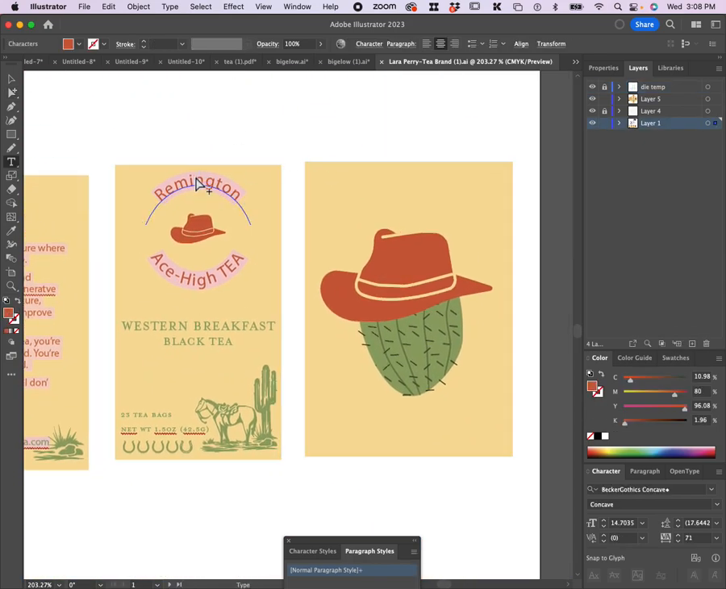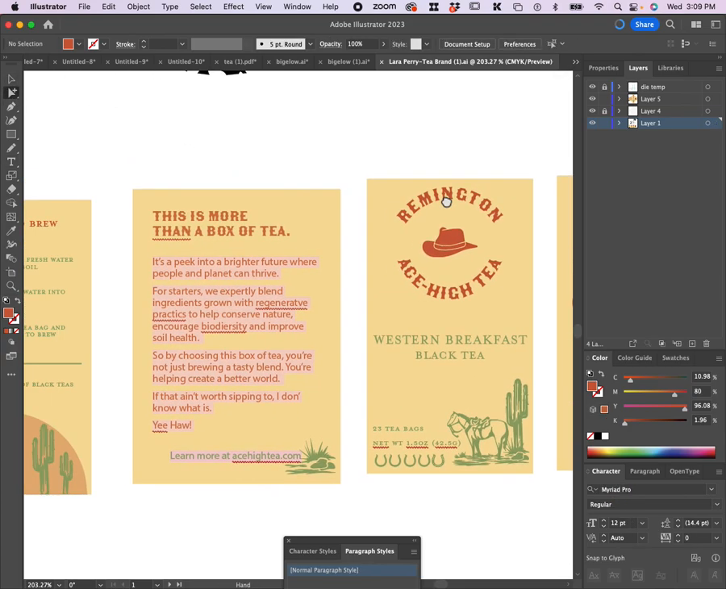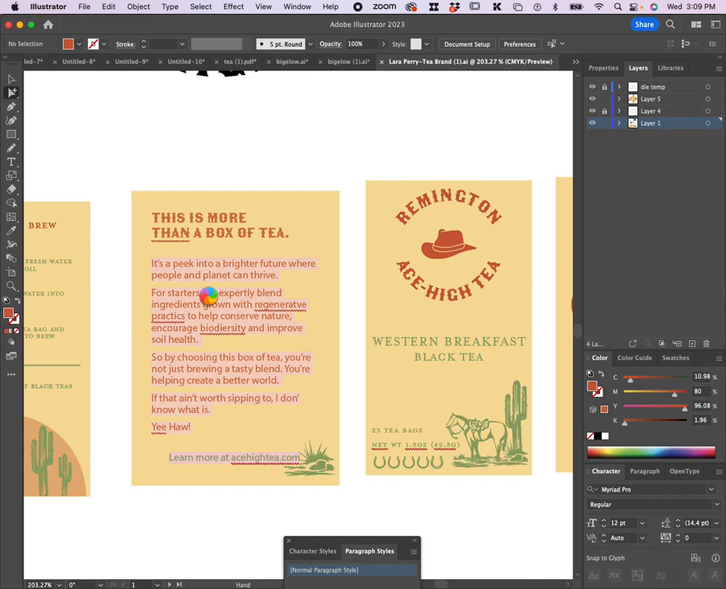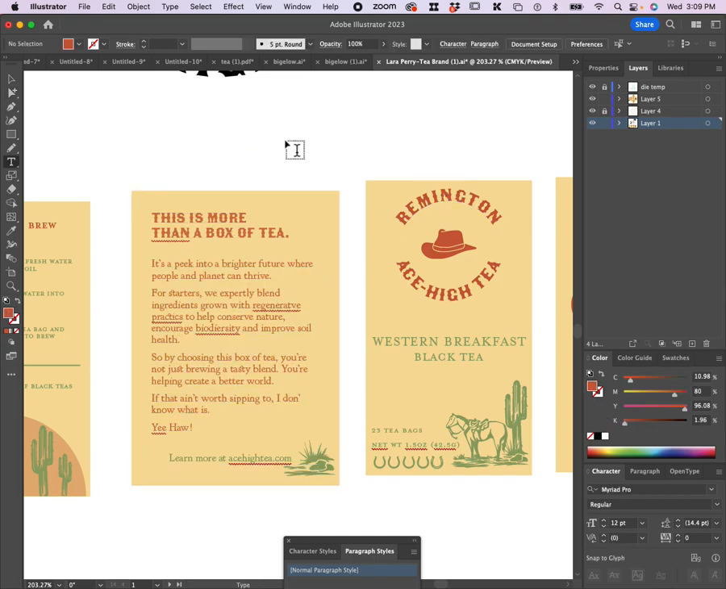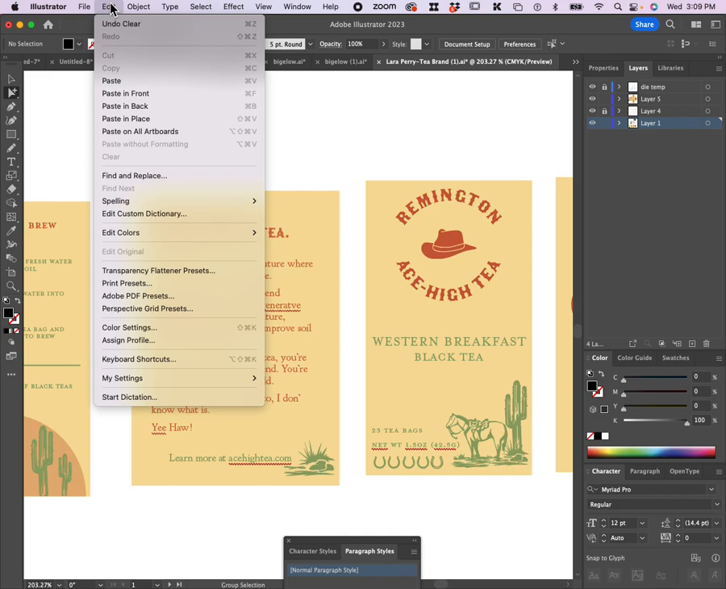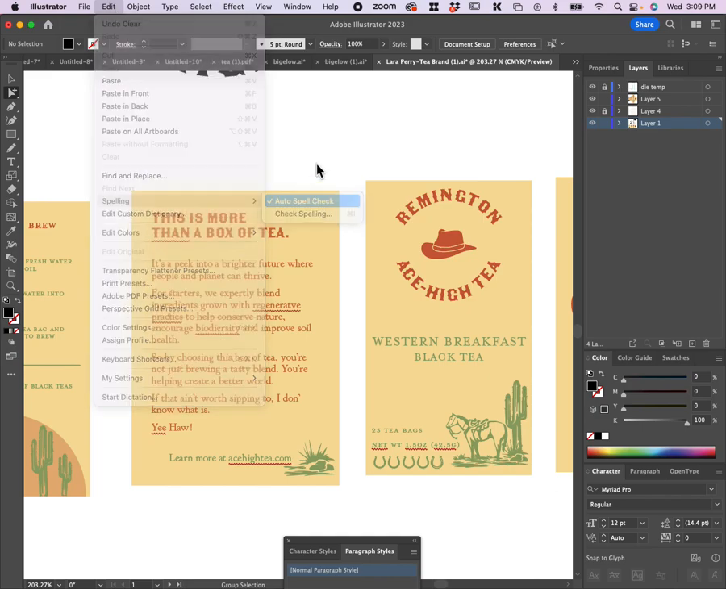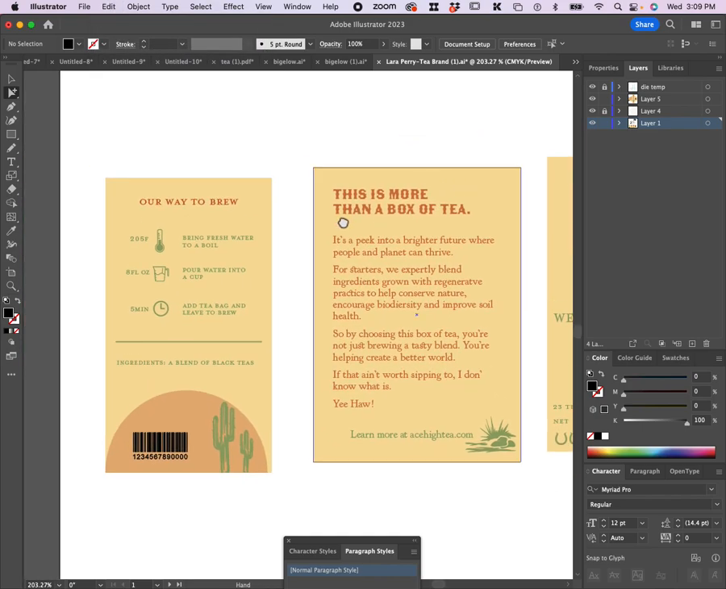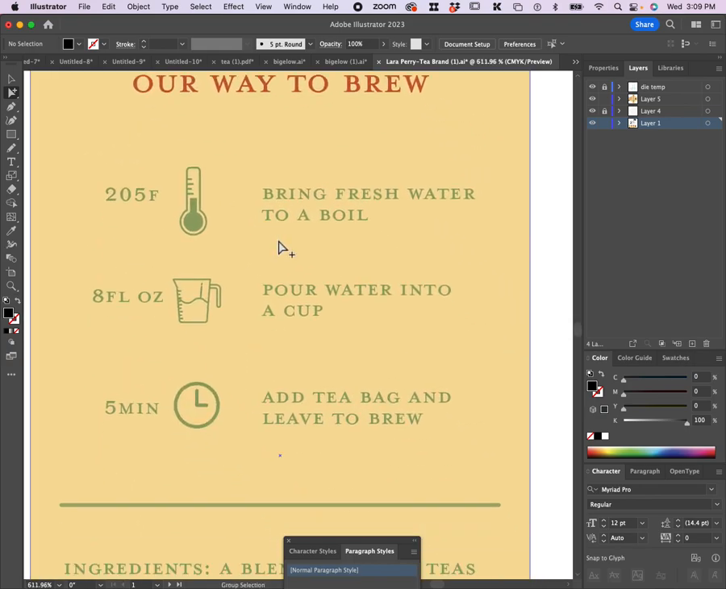So this font, is it an Adobe font? I believe so. It might just load. Yeah, here it is, it's loading. It's loaded now. Okay. I'm just going to turn off the spelling for a second. Oh, this is really cute. I love that. That's really nice.